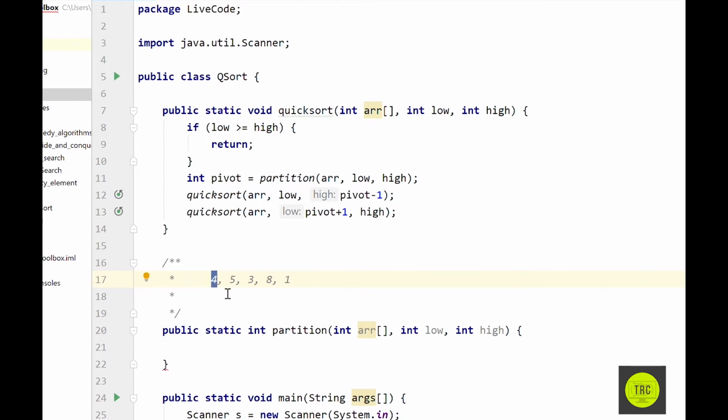So you have a current pointer. Let's say the current pointer is pointing to low plus 1. Fair enough. The boundary is initially set here. So what we do is we compare 5 with the pivot 4. Is 5 less than or equal to 4? No, it isn't. So we move on.